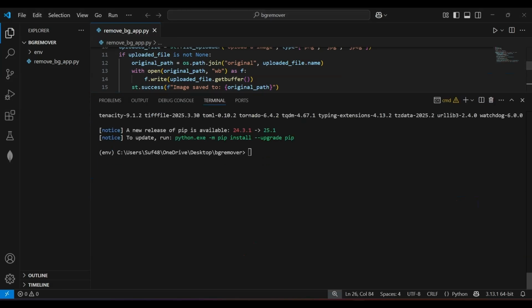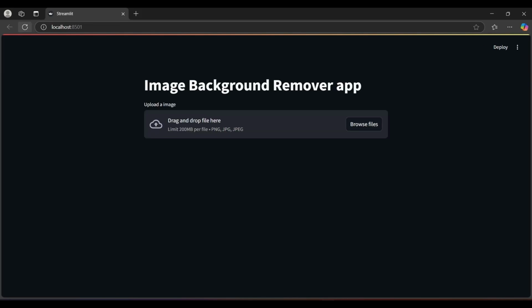In your terminal, run this command to launch the app: streamlit run remove_bg_app.py. Your browser will open with the app running locally. Upload an image, remove its background, and download the result.